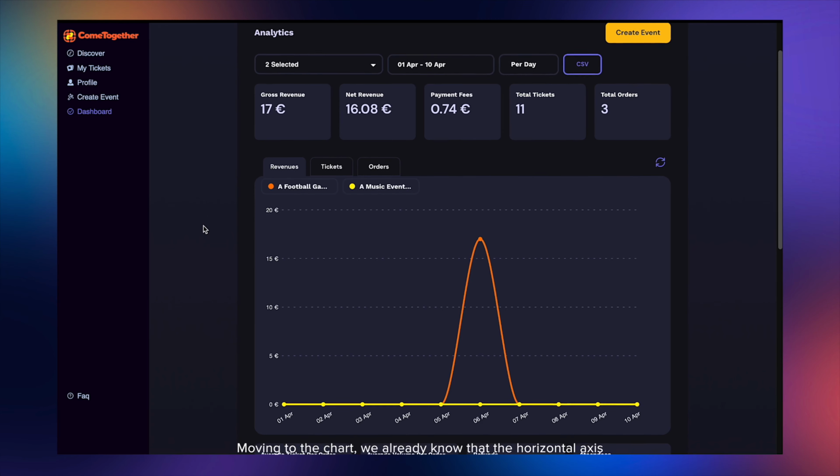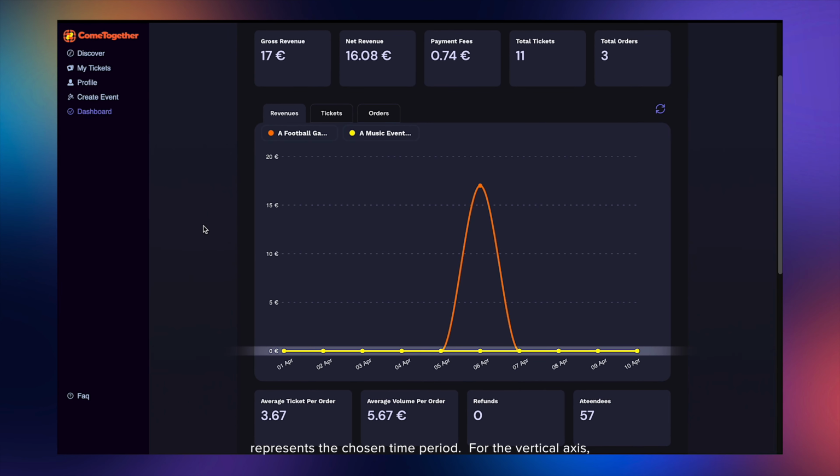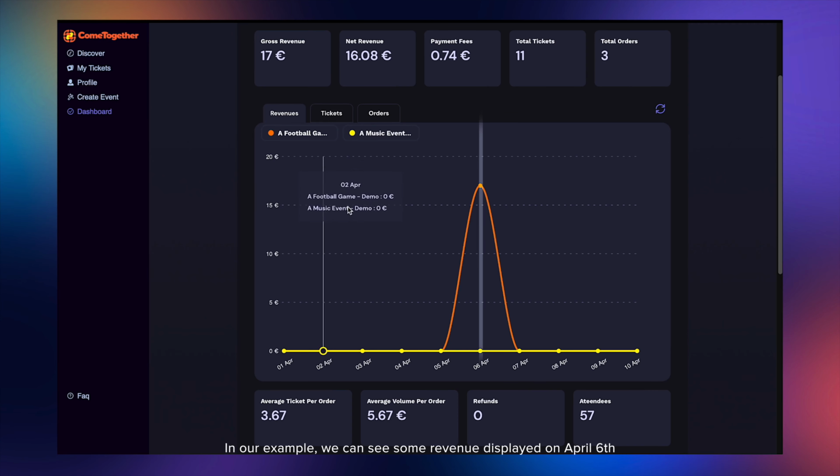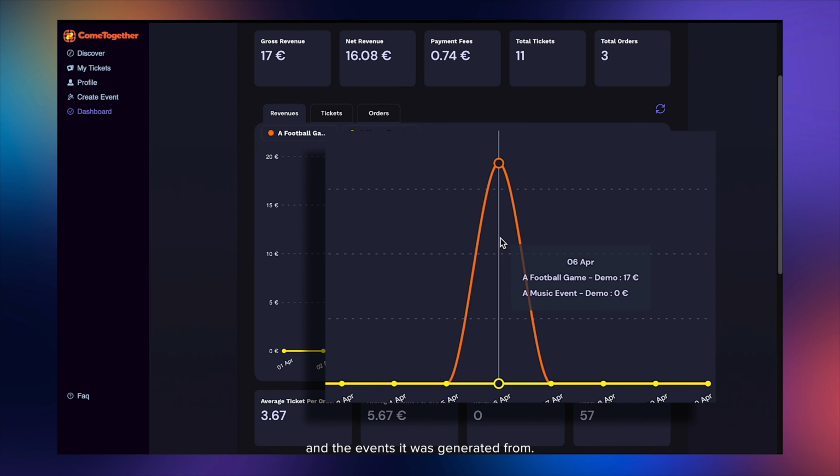Moving to the chart, we already know that the horizontal axis represents the chosen time period. For the vertical axis, you have three options: revenue, ticket, or orders. First, select the revenue tab. In our example, we can see some revenue displayed on April 6th. Hovering over the chart reveals the specific amount and the events it was generated from.